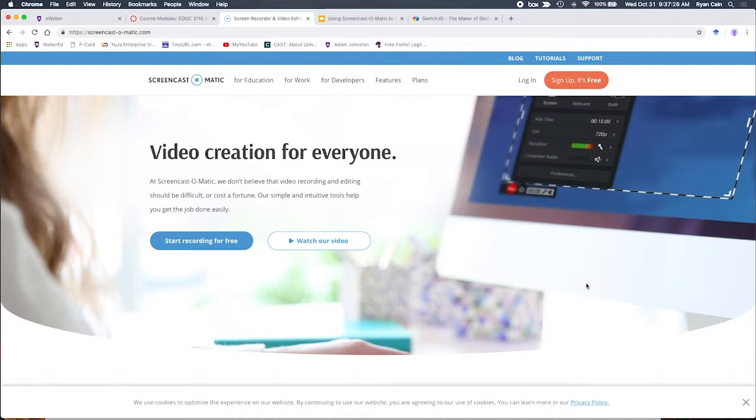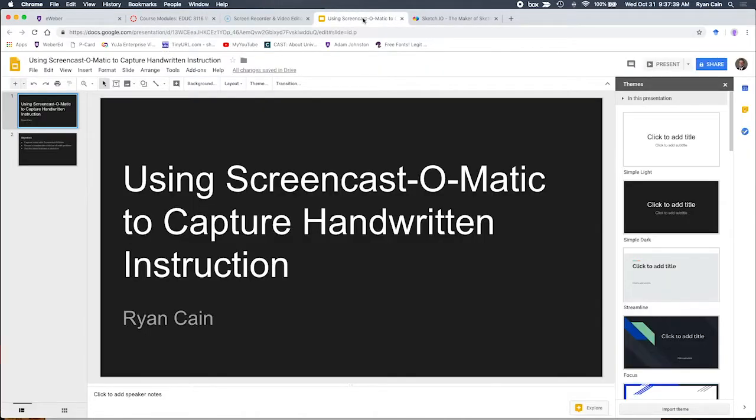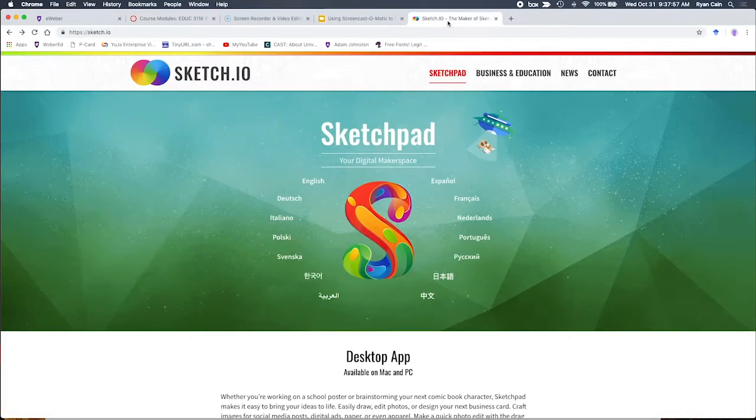Once again, we'll be using the Screencast-O-Matic software. It is free to use the basic version of the tool, and I don't need to sign in, just like last time. I want to point out before we get recording that I also have a Google Slides presentation ready. That is how I'm going to create the title for my screen capture. In my case, it's using Screencast-O-Matic to capture handwritten instruction. For you, it might be teaching a lesson on multiplication.